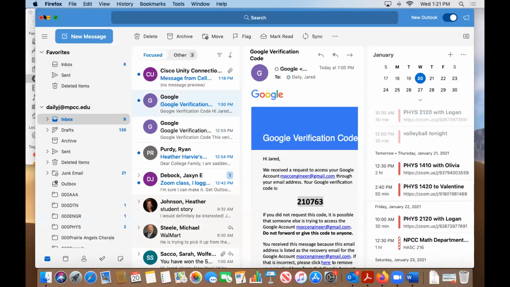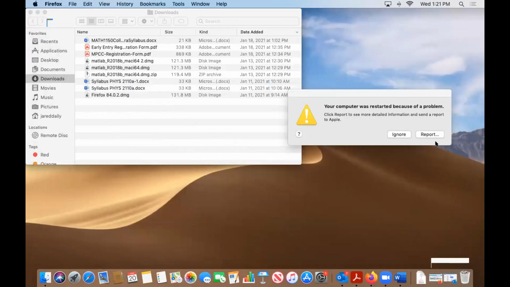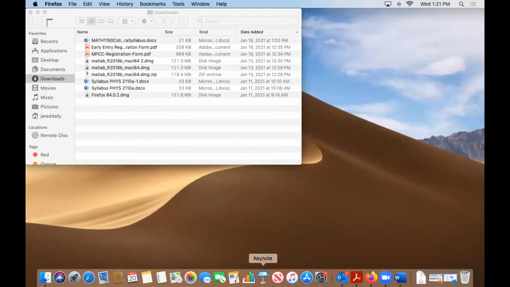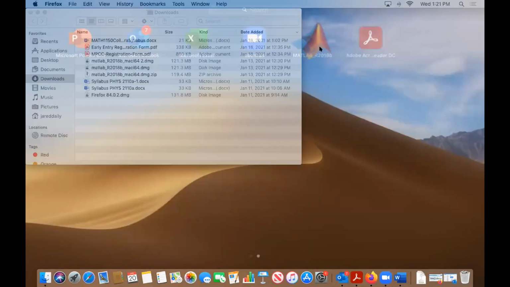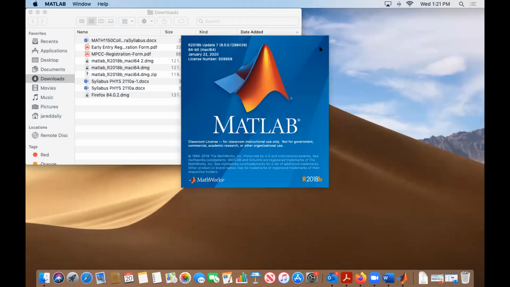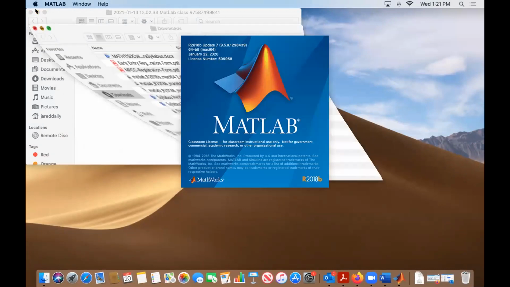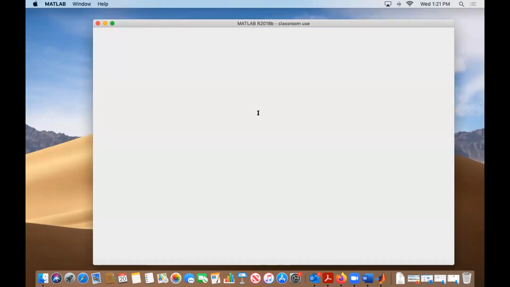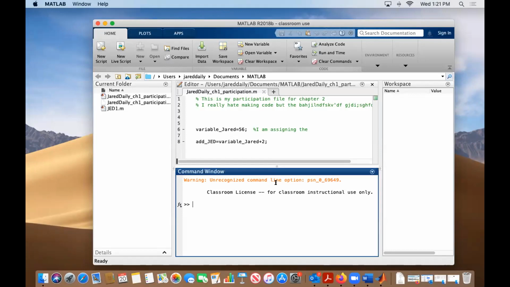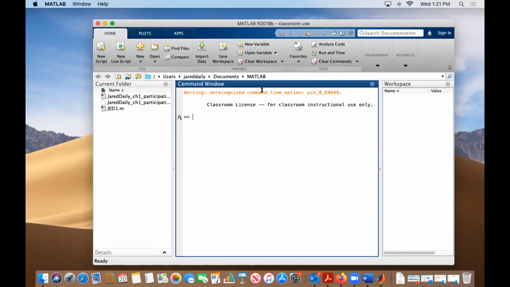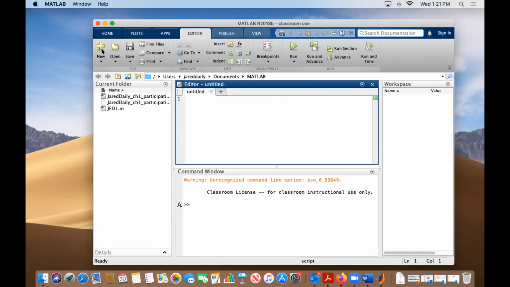So I'm going to close things out here a little bit, get away from all this junk. And I'm going to open up MATLAB, which hopefully downloaded properly. There it is. All right. I'm going to start off by opening up a new script, because when you're doing your participation scripts, you need to open up a new script so you can save things.